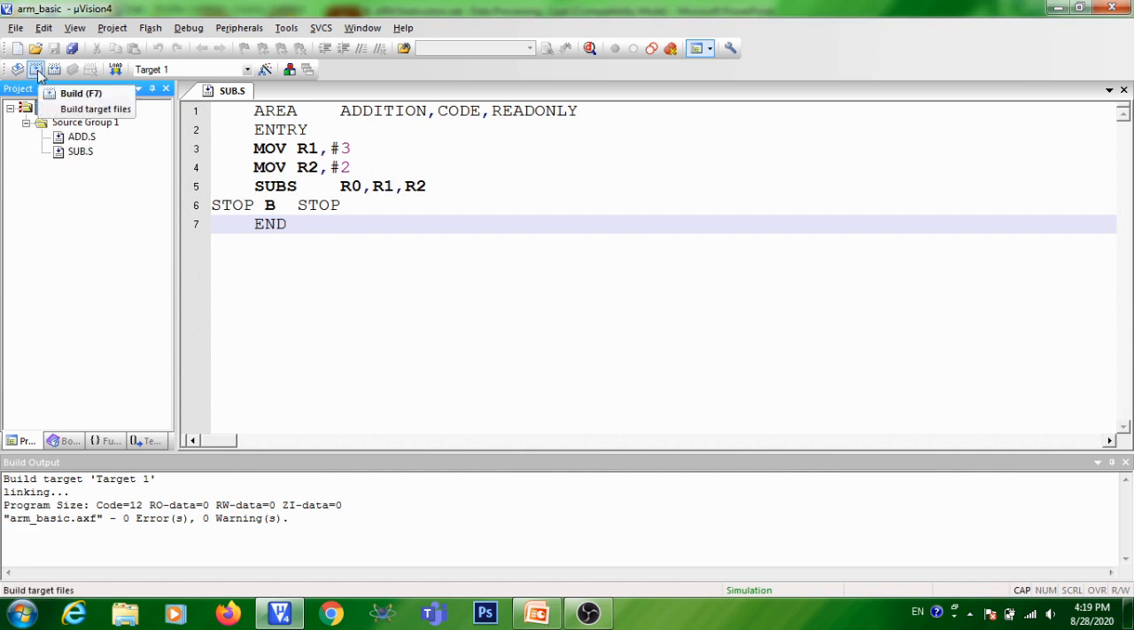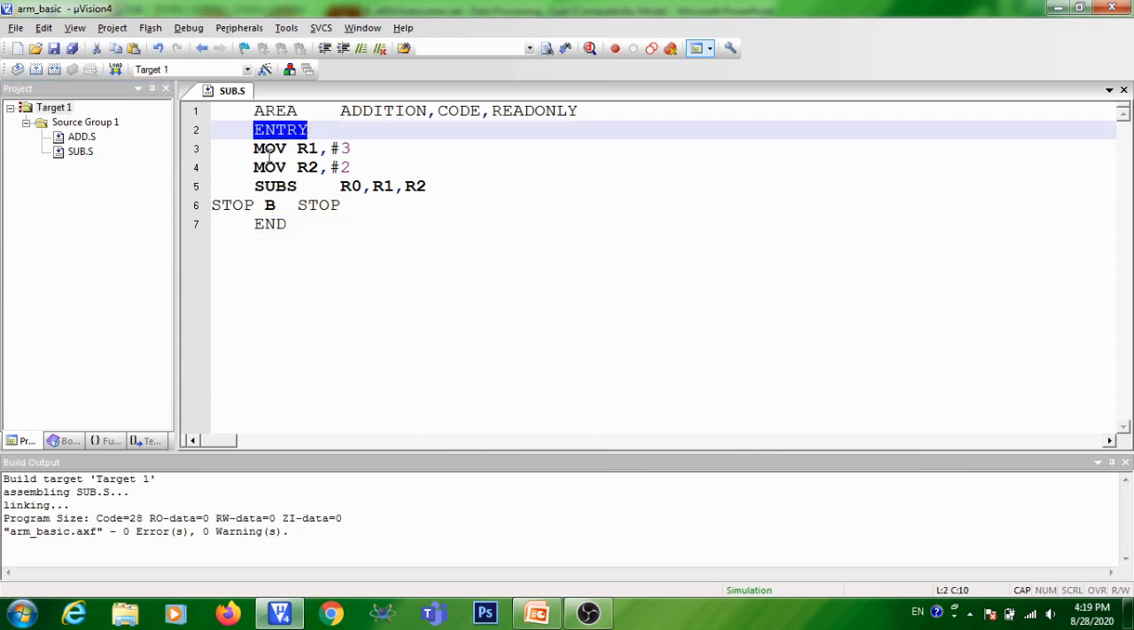So when you give build, will there be any problem? Problems will not be there. But what will happen? Two programs are there, and both programs will have an entry directive. So which program is getting executed? The first program. The entry point in the first program only will be taken. This program will be discarded because it is coming after the end of the first program. Again the first program only will be executed.